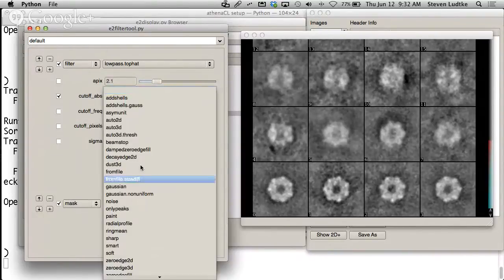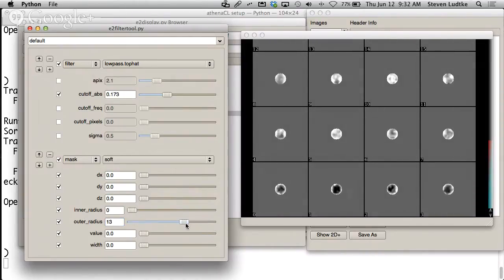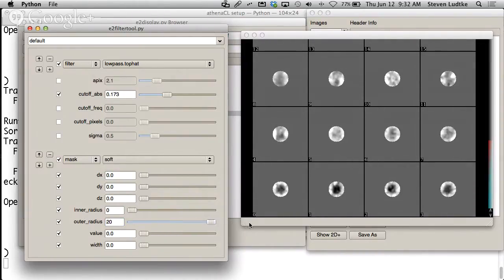So if I want to apply a soft circular mask, I left it enabled here, so it's already on. I can specify an outer radius for the mask. Now, you'll notice that the default maximum value for this slider is 5. So the biggest I could make the mask seems to be 5. However, I can type larger values in there. If I type 20, it'll make the mask value 20, and then the slider maximum will also expand to that range. But that's not always convenient.